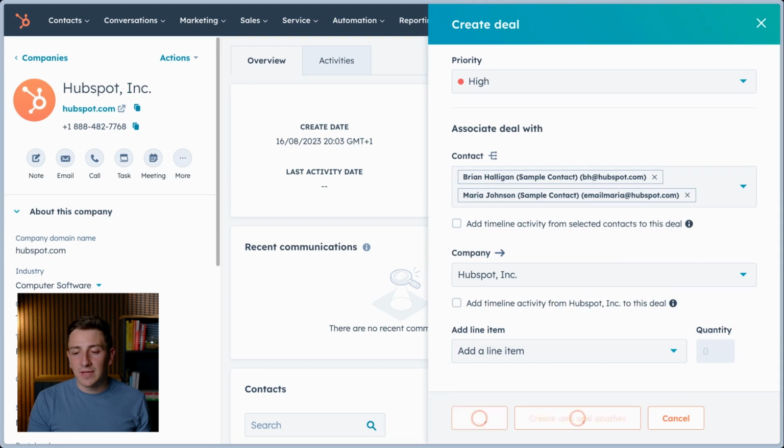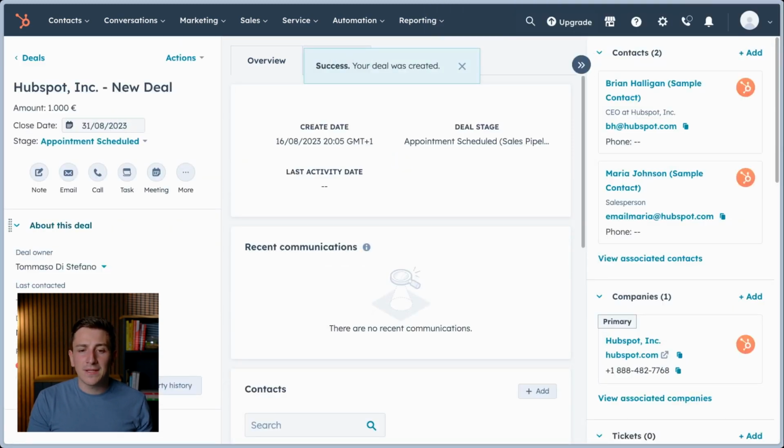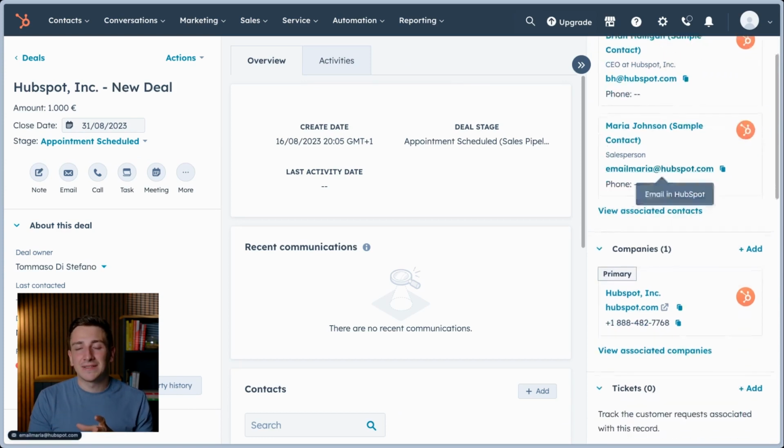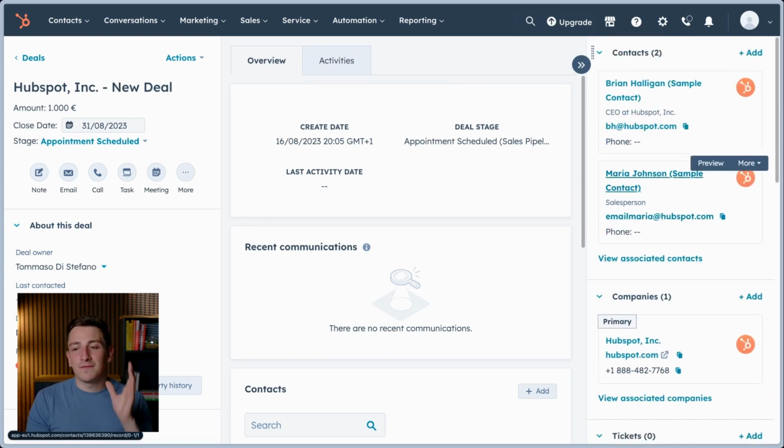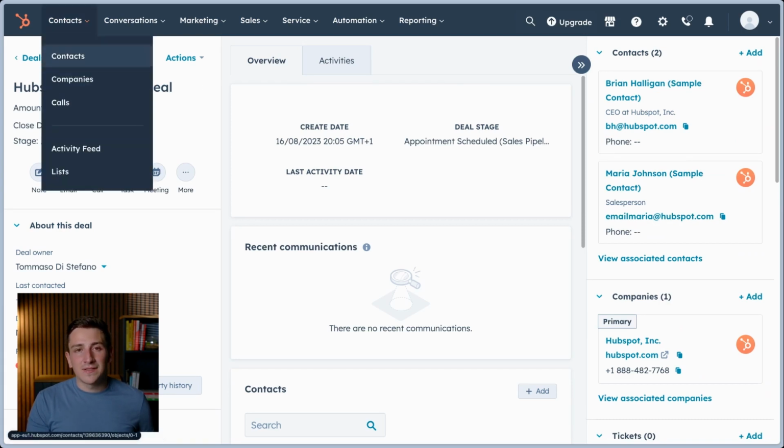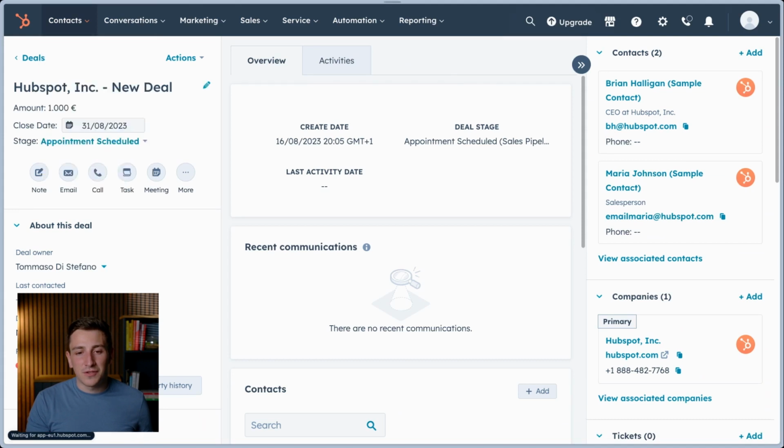So let's just create the deal. And here's the view of the deal. Again, you should know this by heart by now. Quick information and quick actions to the left, activities in the center, and connections to the right. The structure is the same, very consistent, very easy to use and to understand. So now let's go back to the list view just to go one by one through all the features.